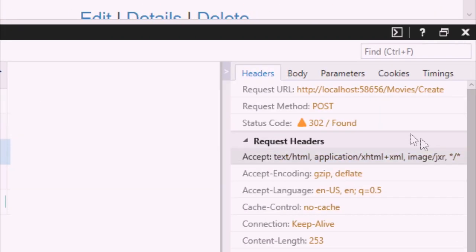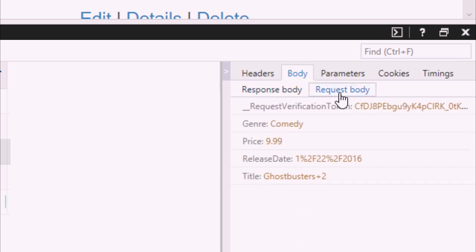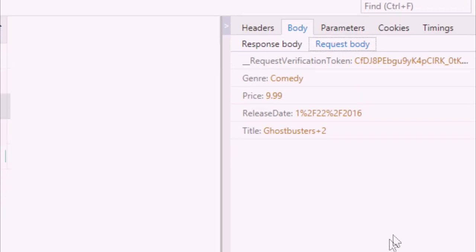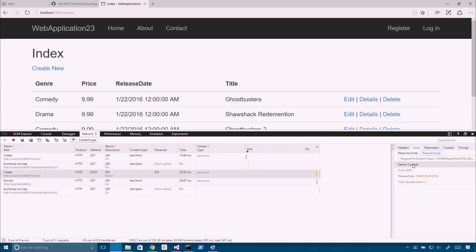And we can go back over here. And can you see what was in that? There it is. So this is how stuff is passed. Notice how I passed in Ghostbusters space 2, but it gets encoded, so it's Ghostbusters plus 2. The slash becomes a %2F. You don't need to think about those things, but it's good to know that things get encoded on the way back. So all of that got sent back to MVC, and it got sent to the movies controller to create.